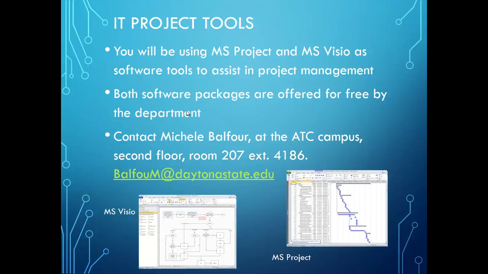You will be using Microsoft Project and Microsoft Visio as software tools to assist in project management. Both software packages are offered for free by the department or by the college. To get your copy, you can contact Michelle Belfort at the ATC campus, second floor, room 207, and her extension is 4186. Or you can email her and she will provide you with additional information on how to get the software or how to download it for free.